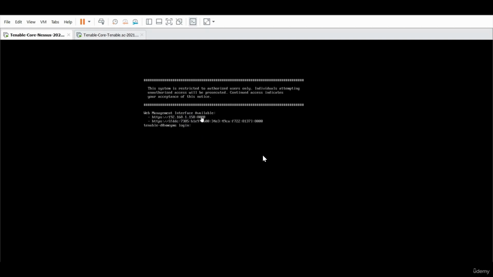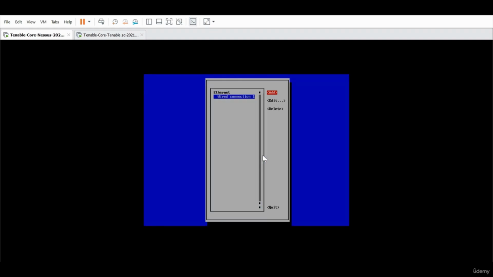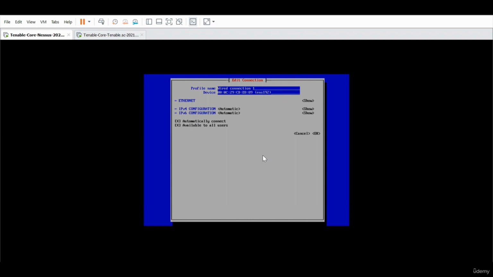My DHCP distributed an IP for the servers, but I don't want to keep using DHCP, so I will type wizard and admin. Here, as you can see, it says, would you like to configure a static address? I will say yes. Then edit. This one, as you can see here in the name, is Tenable Core Nessus. This is my active scanner. Here, Tenable Core Security Center.